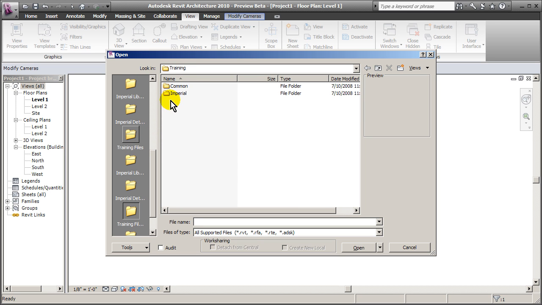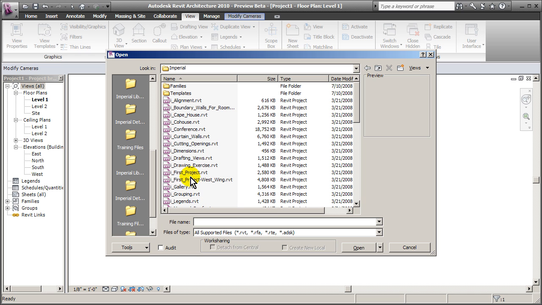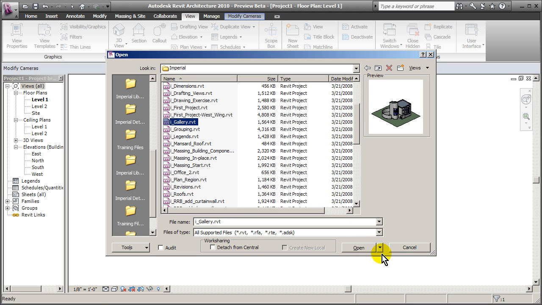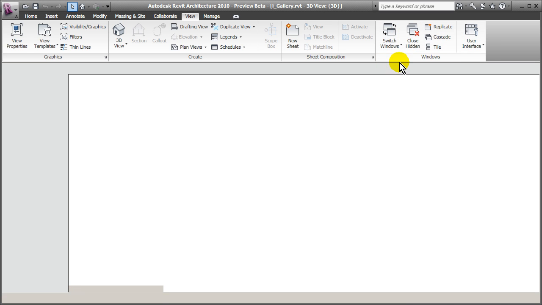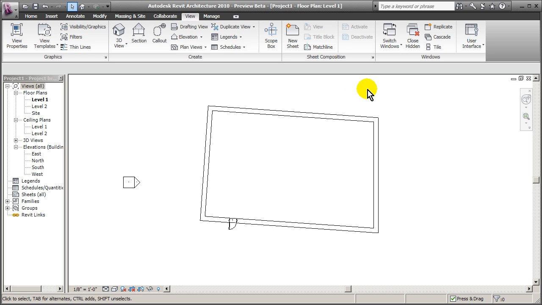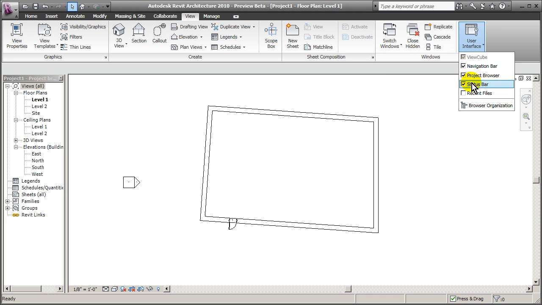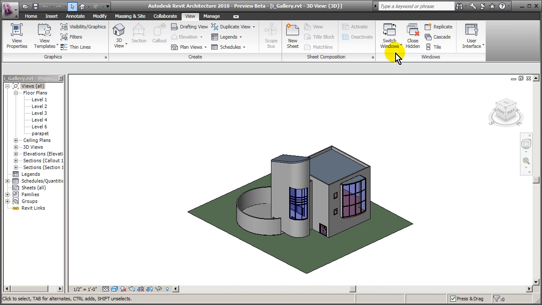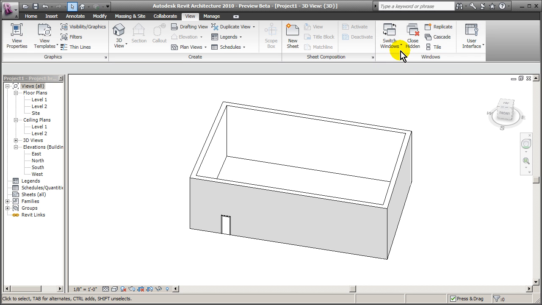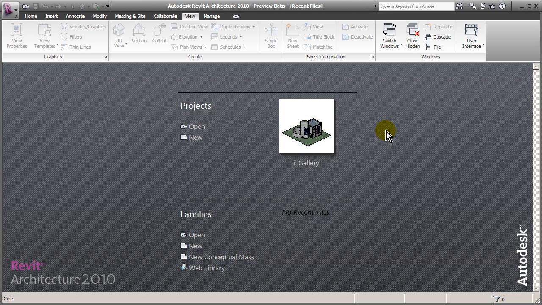So let's come down here and open up some other project. So when another project is open, again, to switch windows, we just come in and select it from the view panel of the ribbon bar. To get back to my recent files screen, I need to come over here to my user interface pull down, and I need to turn the recent files panel on. Once the recent files panel is on, then when I click on switch windows, I can switch between any of my open projects or go back to my recent files panel.